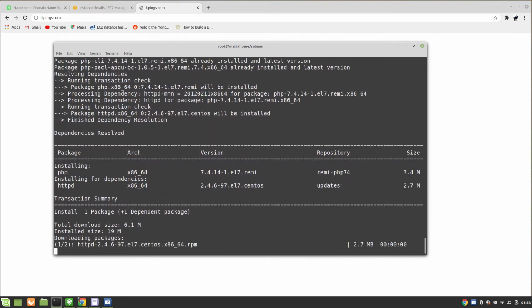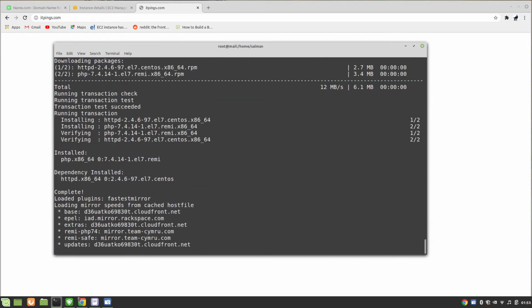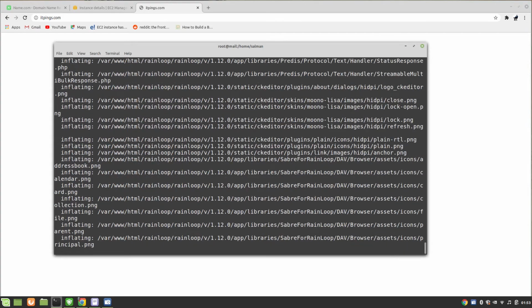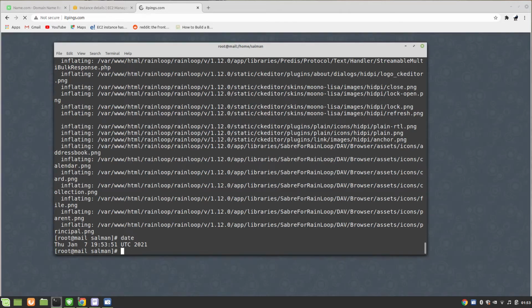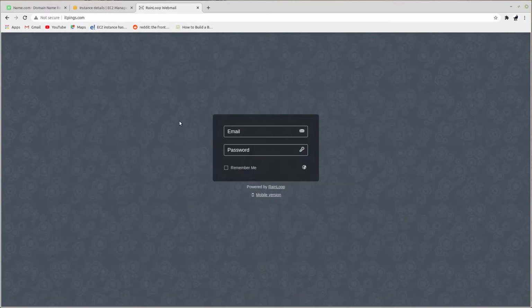By the way, it's going to install PHP 7.4, the latest PHP, and the webmail which we are going to use is RainLoop. And here we have it. It just installed everything in 1 minute, by the way. And voila, there we have it. It's a working email server right now.